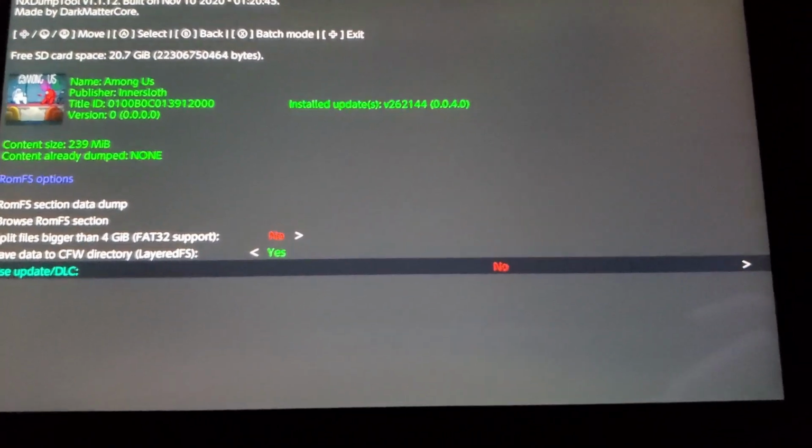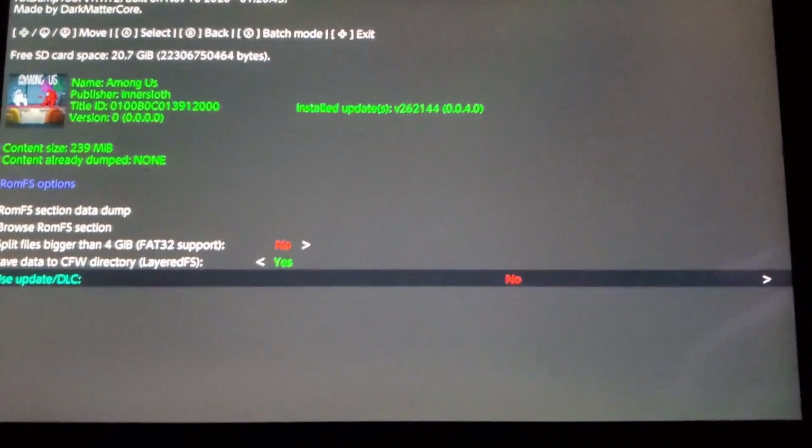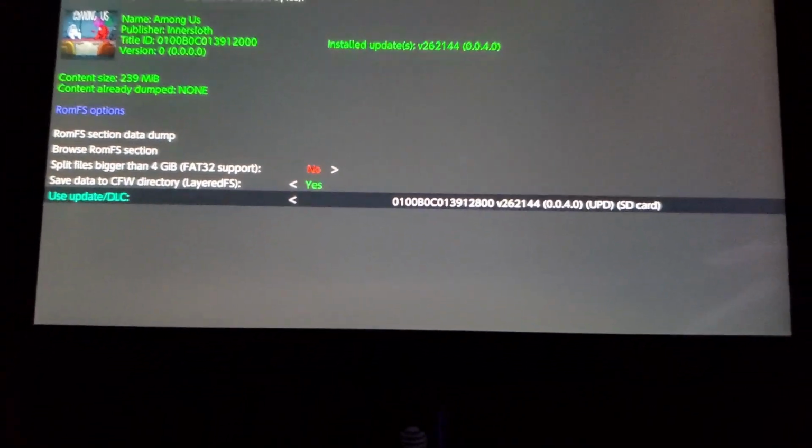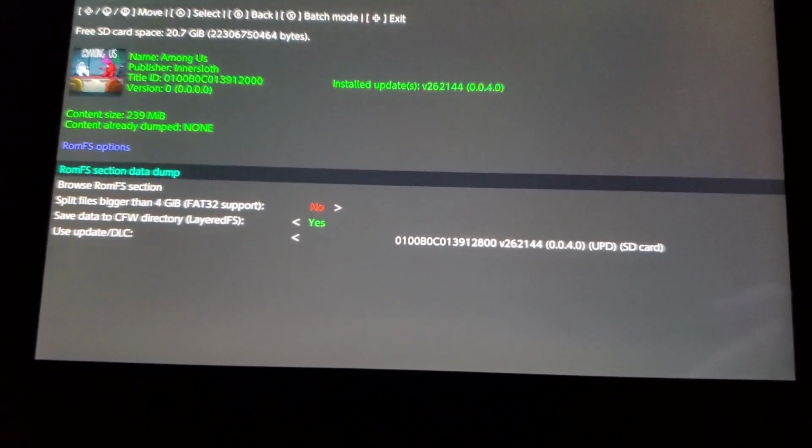And use update DLC, if you want. I know people are obsessed over the airship being leaked right now, so if you wanted to extract the airship files, you're probably going to want to put no on that, but for the sake of the video, I am going to get the latest version. And once you're done with that, you're going to go back up to the top and select ROMFS section data dump.